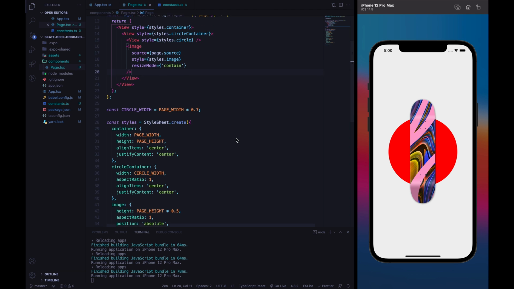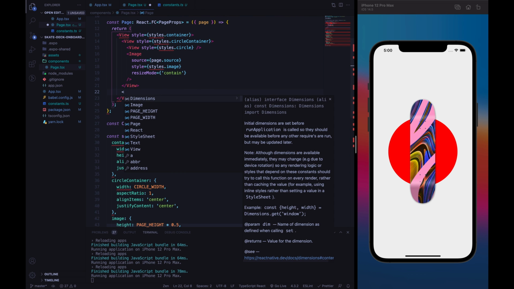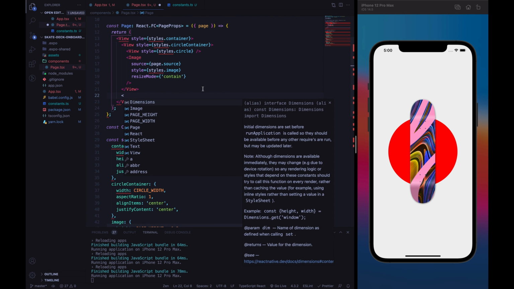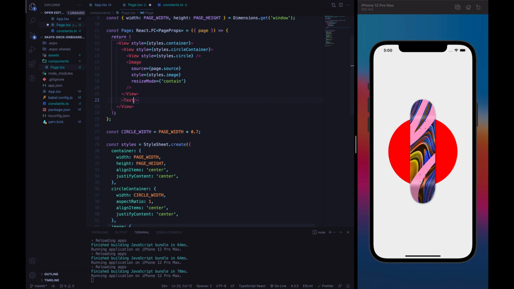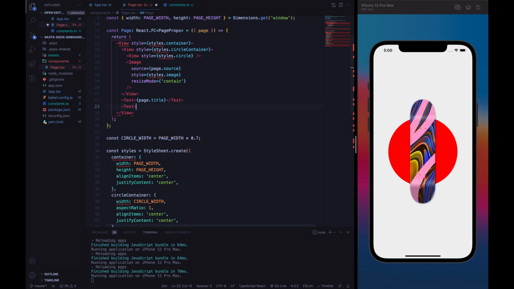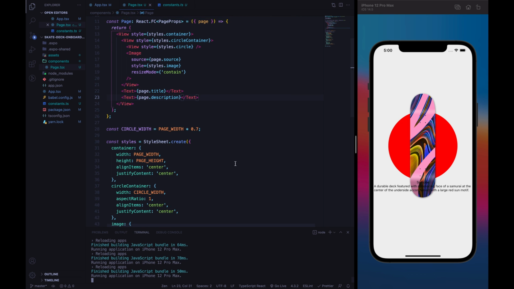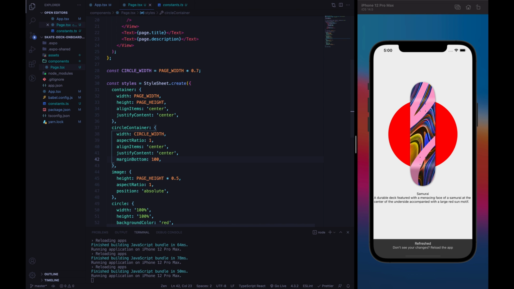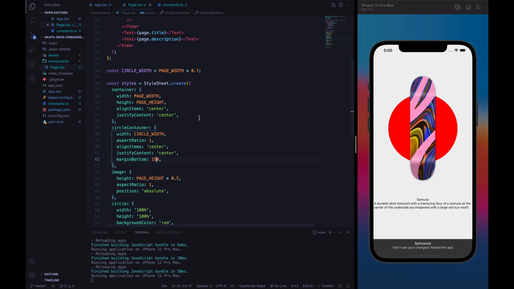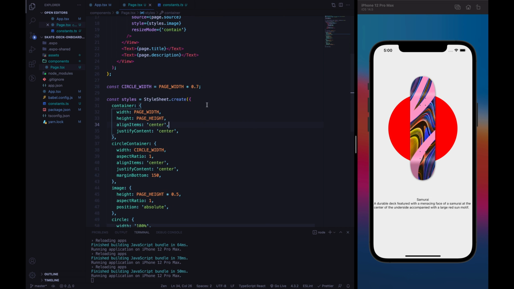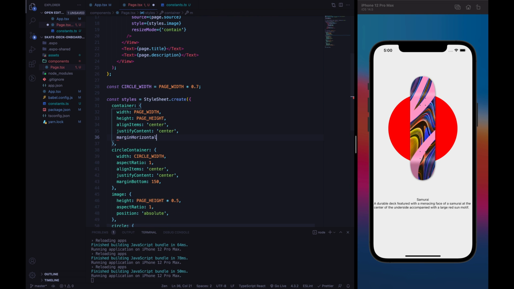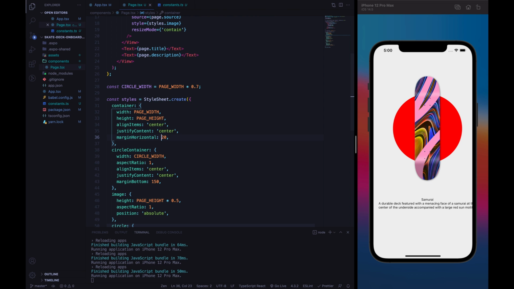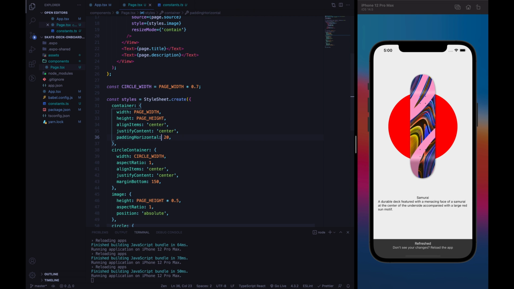So under the image and the circle container, we will have our title and our text description. So let's specify here the text component. Here we will define the page title, and here we will define our page description. So we need to add some margin bottom to our circle container. So let's specify here margin bottom equal to 100. Let's say 150. And let's add to the container some margin. So let's say some margin horizontal equal to 20. Probably padding horizontal. So let's say 50.